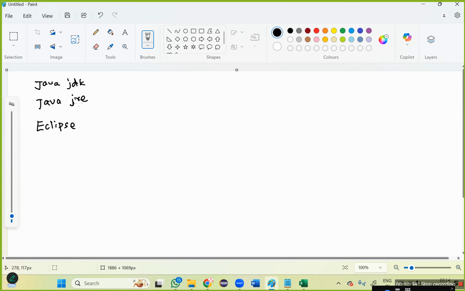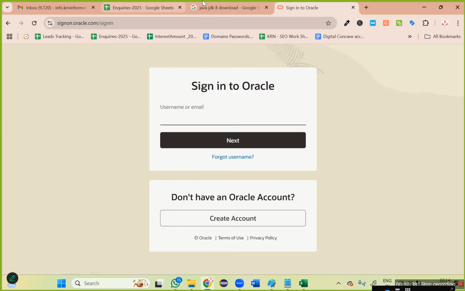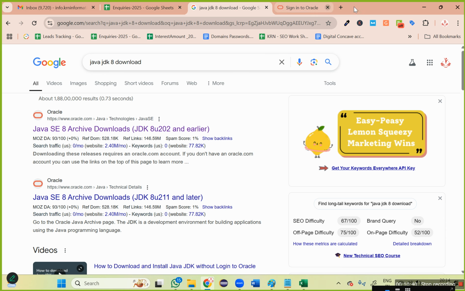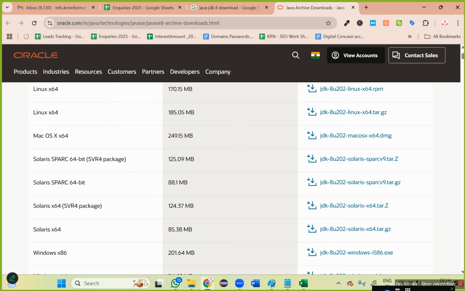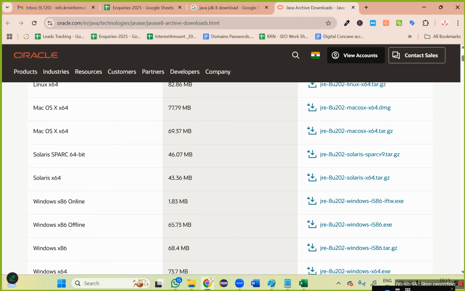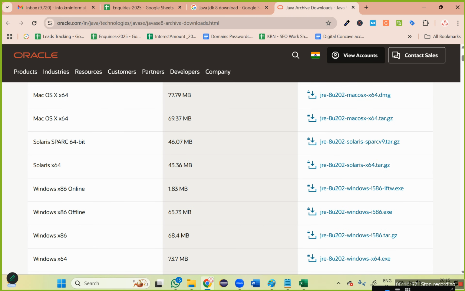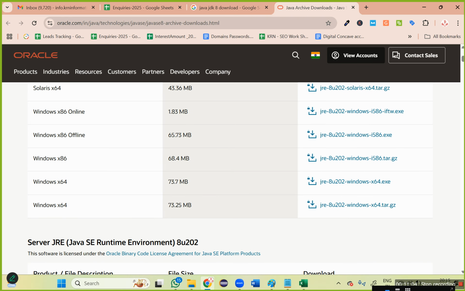The next software is Java JRE. The same procedure. Go to Java JDK 8 download. Open the same link again. Come down. Here first you will have the Java SE Development Kit, that is Java JDK. The next one is Java Runtime Environment, that is Java JRE. Here Linux, Mac, Solaris, Windows. This is Windows 32-bit and this is Windows 64-bit.